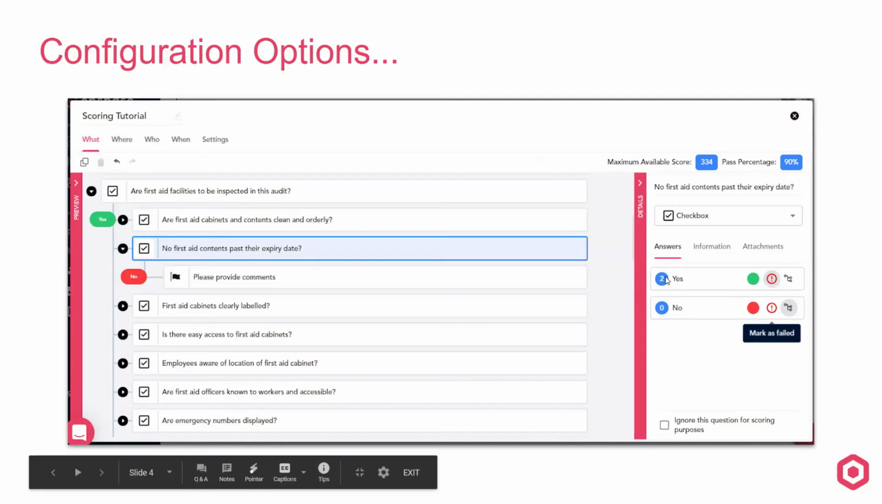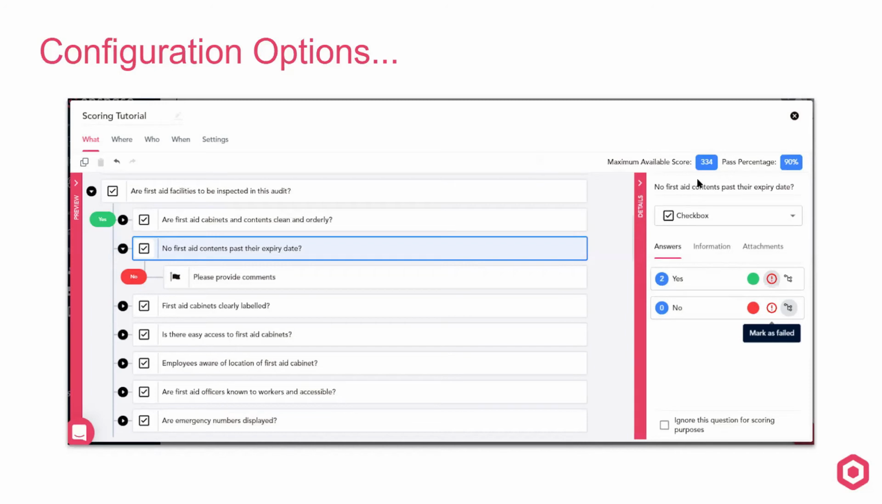By assigning points to all of the questions, the available maximum score is then calculated and displayed at the top here. Once you've got that, you can then specify as a percentage the pass-fail threshold. So above 90%, it's going to be considered that this op was a pass. Below 90%, considered that it is a fail.